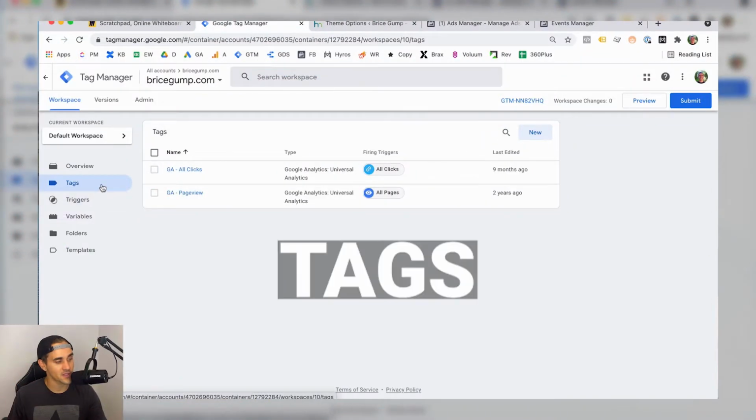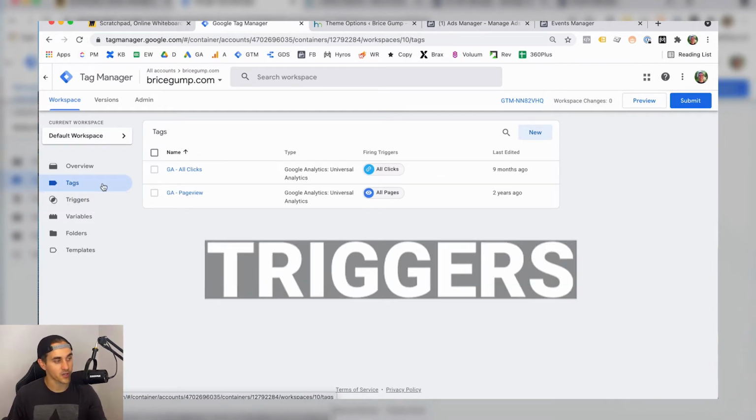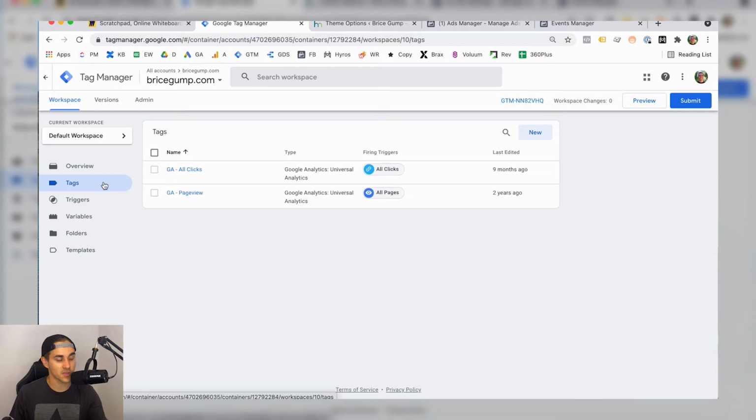So only two really important things you need to know when it comes to Google Tag Manager. You have tags, what do you want to fire, and triggers, when do you want to fire it. So the tag that I want to fire would be the Facebook Pixel. The trigger, when do you want to fire it? I want to fire it on all pages. Great. So I'm going to set up a trigger to fire on all pages, and a tag to fire.